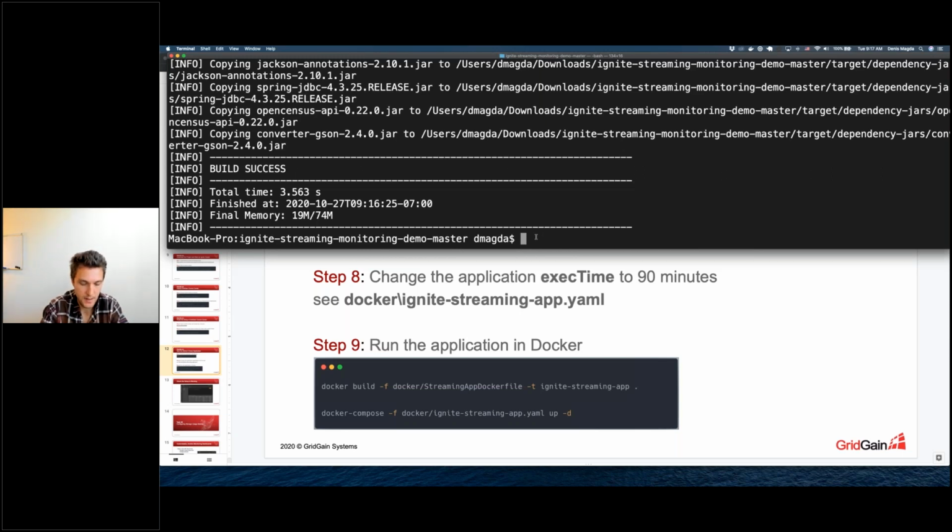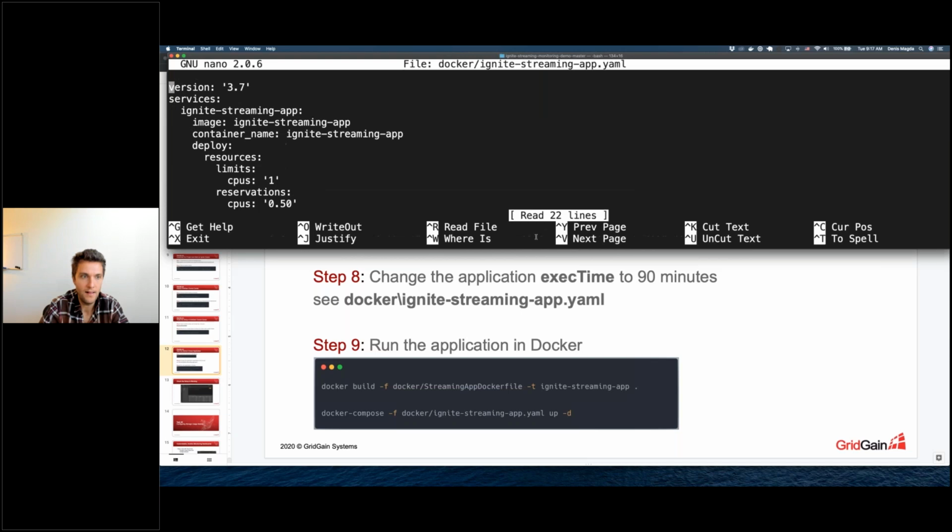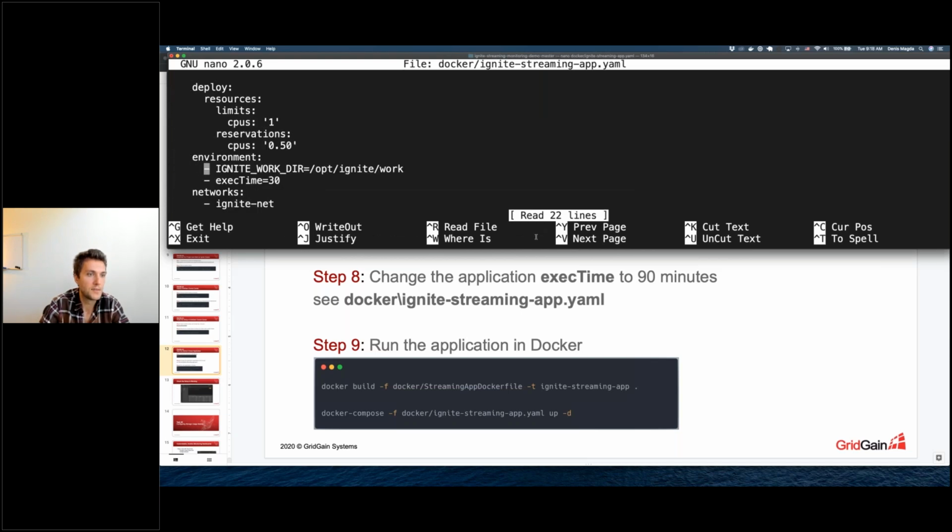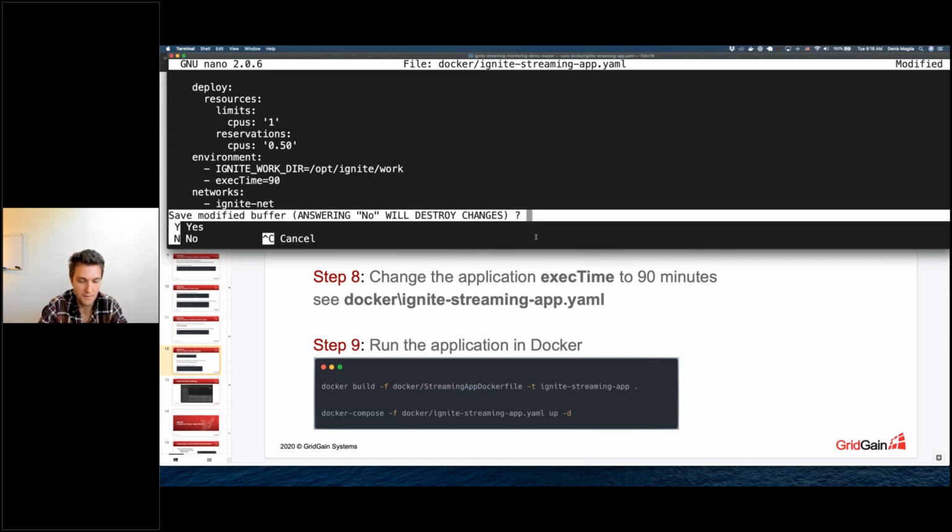Let's do this. I'm using Nano. You can use any text editor. It doesn't matter. Just open the Docker Ignite streaming app YAML file. Search for this exact time parameter. By default, the execution time is 30 minutes. We will be using this application for a little bit longer. Just set it to 90 minutes and save everything. All right.